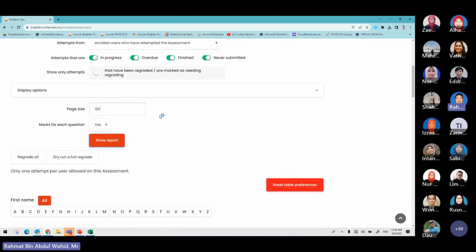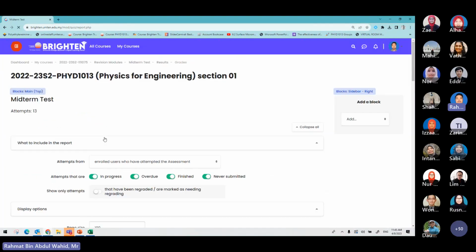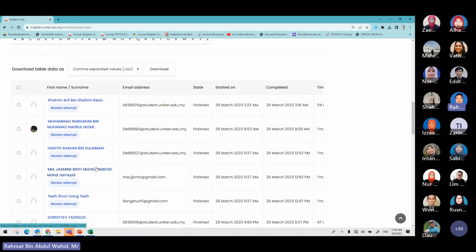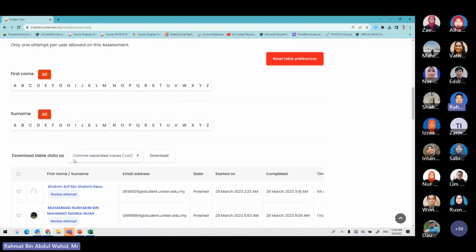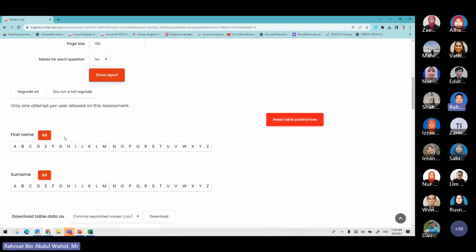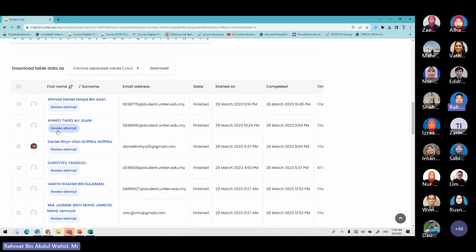information. All right, so as you can see here, maybe we can remove no marks for each question. We show report, we click show report. So now we don't have marks for each question. Okay, and then afterward, you can also sort the name according to their first name. So if you feel like now they are in alphabetical order, all right.